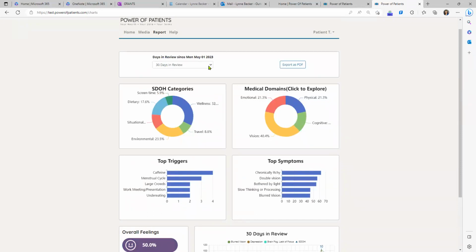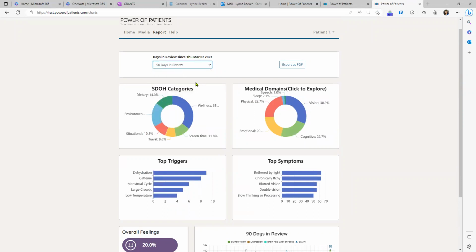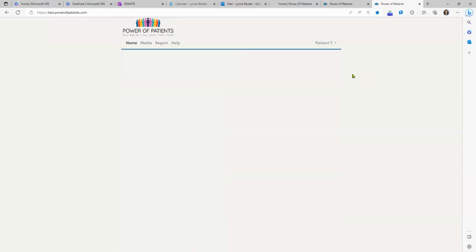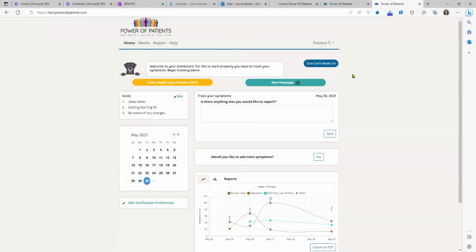And up here, we can go by 30 days, or I can do 90 days in review, and you can see how the charts will change. I can go to 120 days. I can go to 5 days, and you can export this. But we're going to go back to the home page, which is your dashboard, and we're going to do a couple more things. So let's pretend I just remembered something I wanted to report.